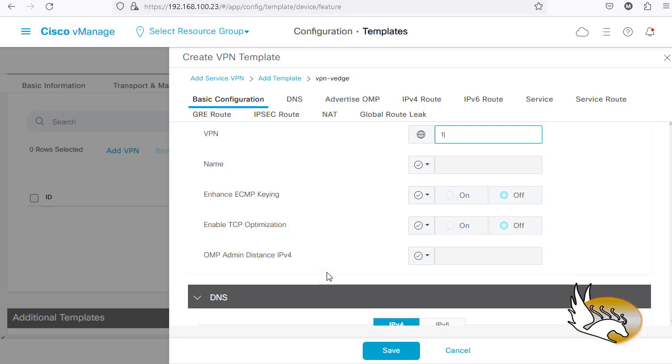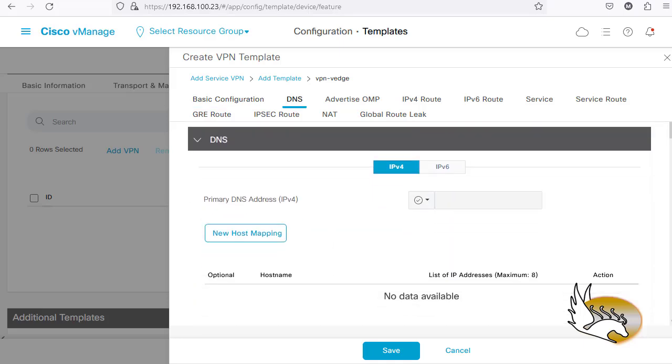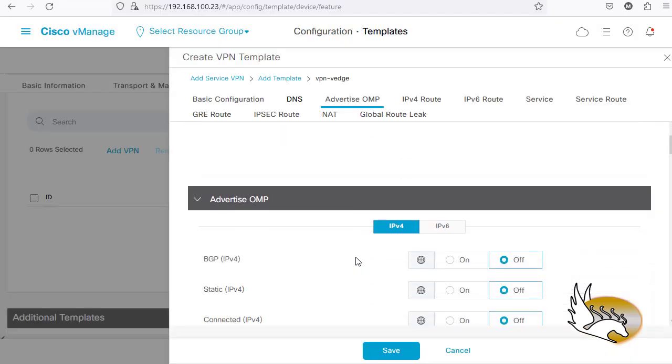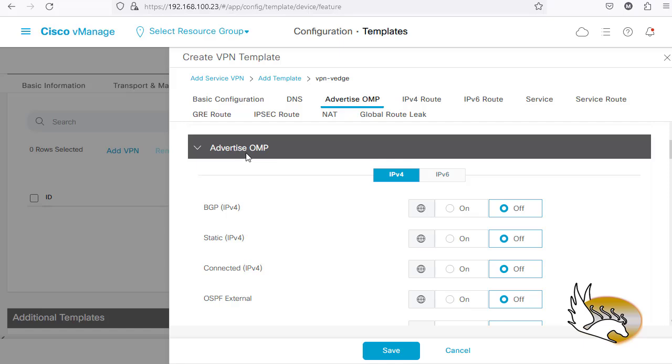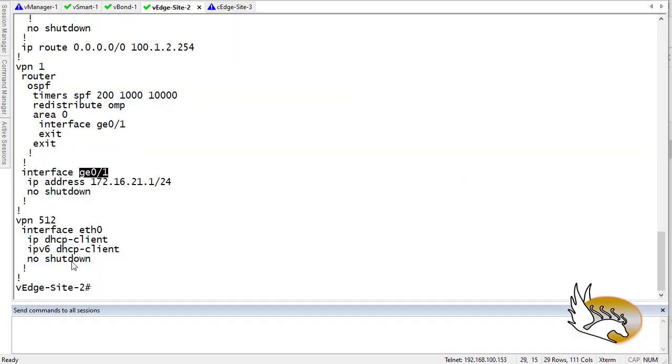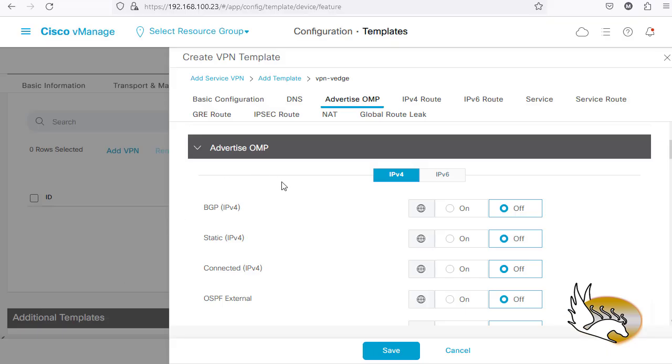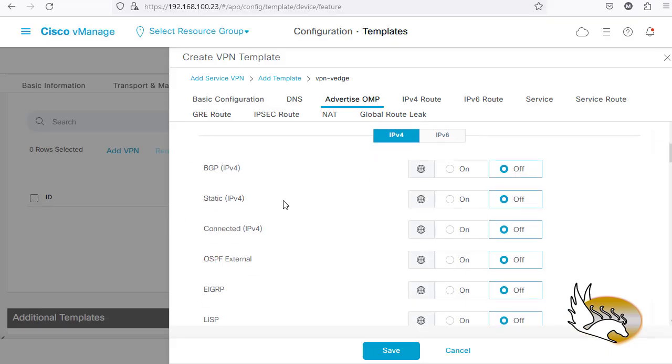I really want to make sure that there is some information that is added. Do I have any DNS server? No, I don't. Okay, so I'm going to go down. Do I have any advertisement of OMP? Here you can see that I am redistributing OMP under OSPF. By default, this OSPF is going to be advertising to OMP, so I don't really care about that part. But I just want to make sure that OSPF is configured for that. So nothing. I'm not going to advertise anything.